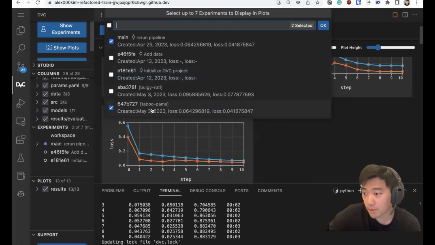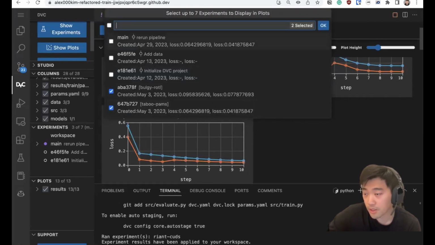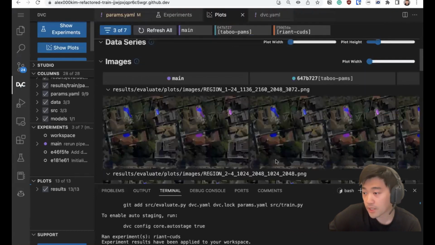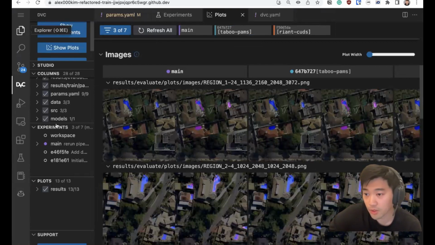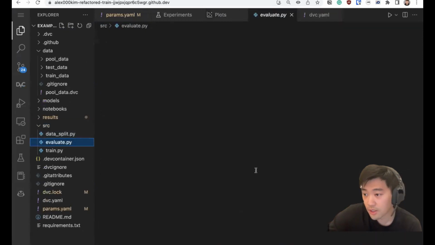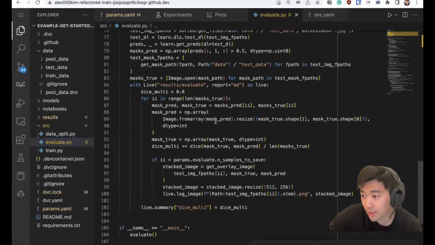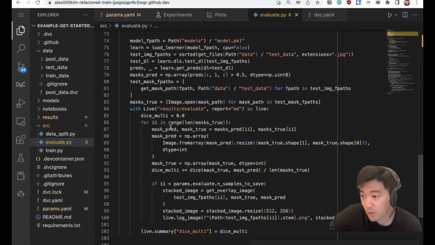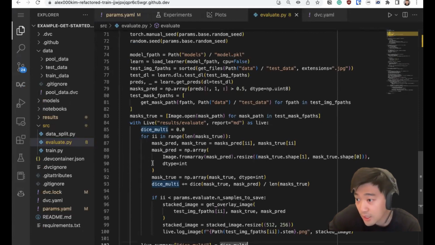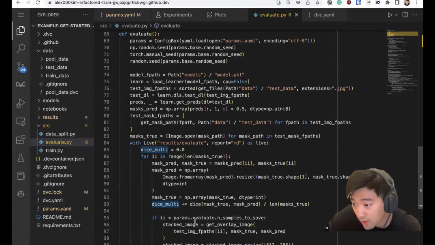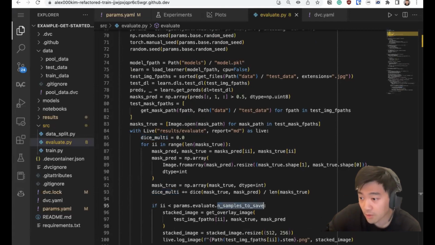We can compare, for example, this experiment, and we can see also here as part of my evaluate script, let me show you this source. There's a parameter that controls how many test images we want to run through the model and save with a mask overlaid. Where's that? Yeah, here. So n_samples_to_save lives in our parameters file.